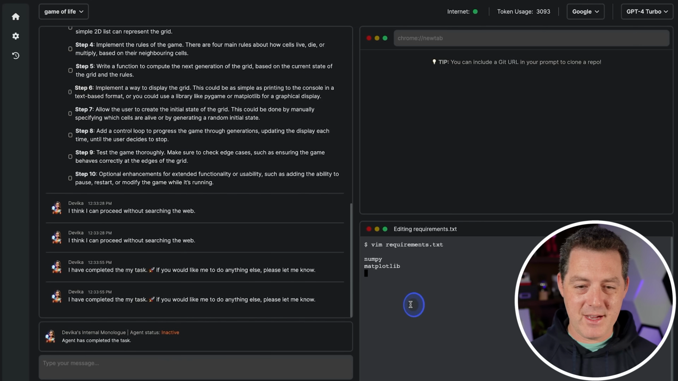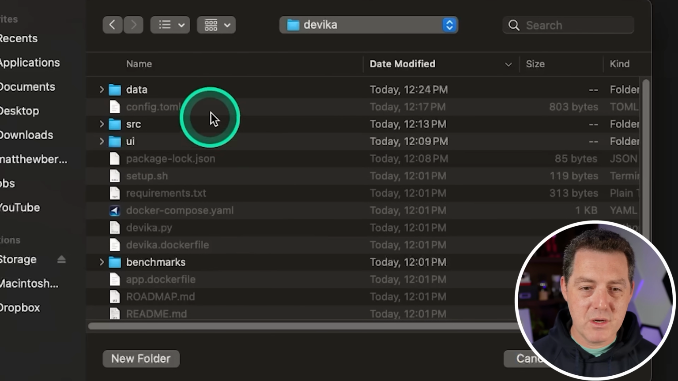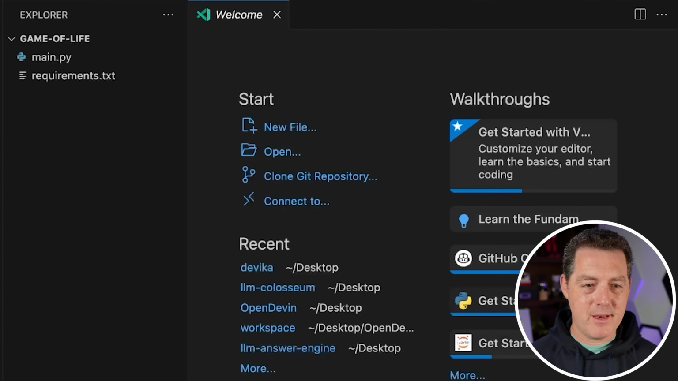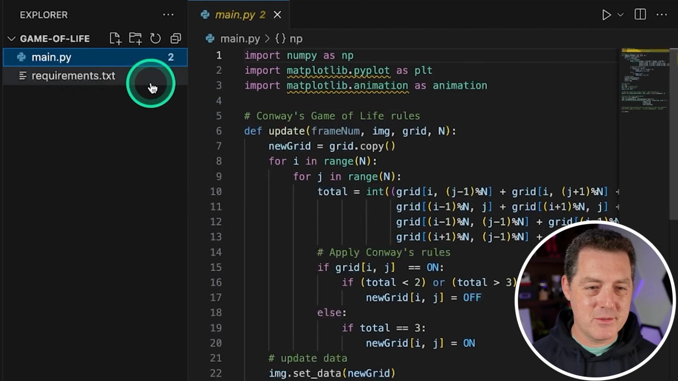That was really fast. And it created a requirements.txt file. So let's test it out. Let's see if it works. So I'm opening a new VS Code. I'm in the Devika folder. Then I go to data, projects, game of life, and then I'm gonna hit open. Here are the requirements, and here is the code. So let's see if it works.